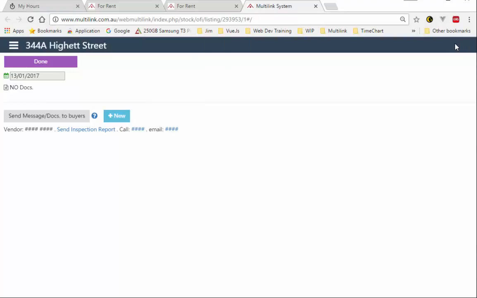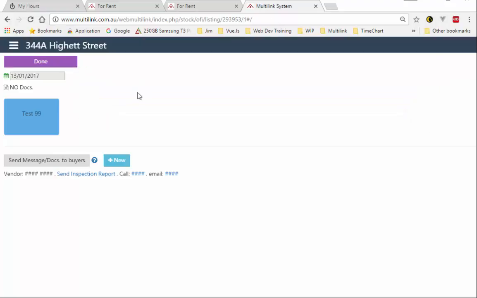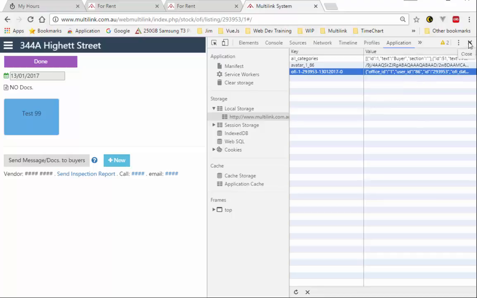But now I'm going to disconnect the network. So I unplug the network. I'm offline now. And I'll put in a new person, test 01, or maybe test 99 will do. Save. Now if I look in local storage, as expected, we've got that record in there.